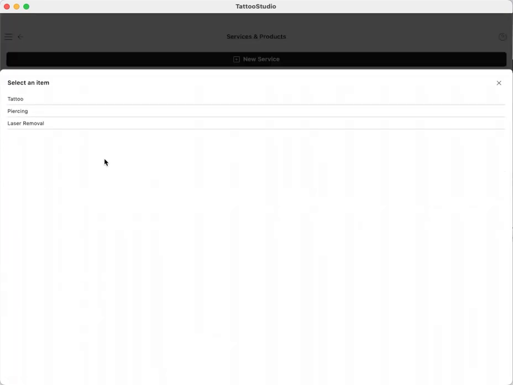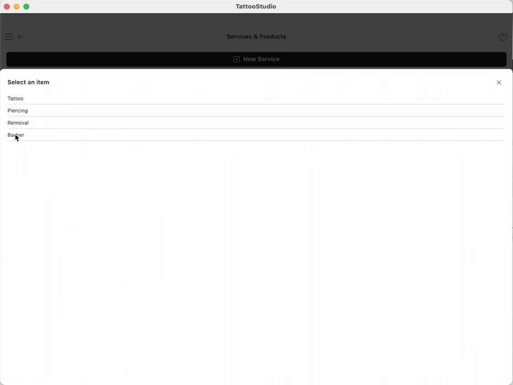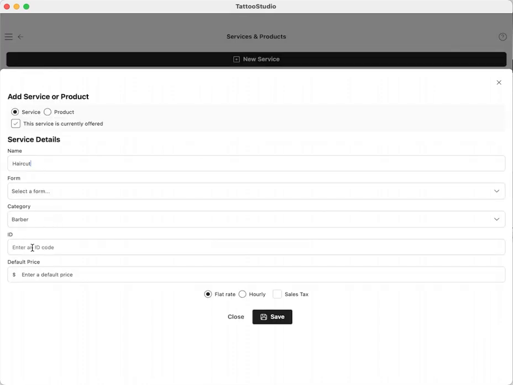And this drop-down list here is for a form. We don't require a form because a haircut is a non-invasive service, and we don't need a consent form for that. But if it was an invasive service that required a consent form, we could connect a form to this service using that. The category is going to be our barber category, and the ID for this is going to be haircut. And we can set a default price, say $25.